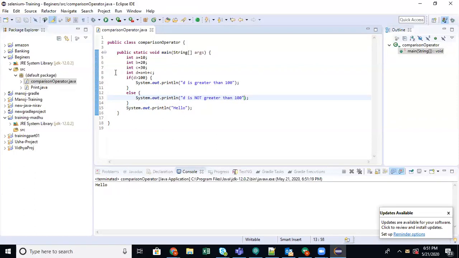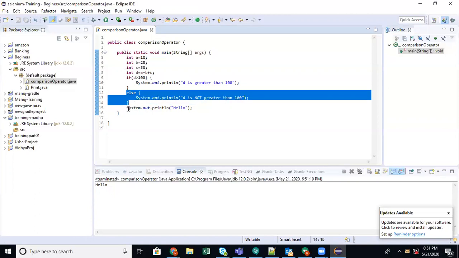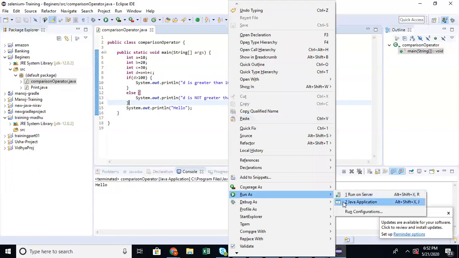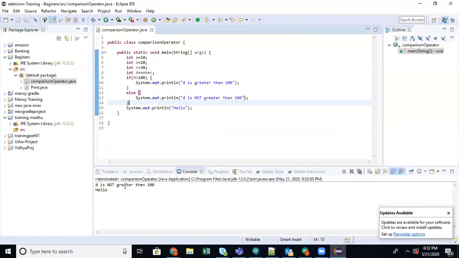What this will do is, if this is not true, only this will be executed. If this is true, this will not get executed. It will go ahead with the other thing. So now see, if D is greater than 100, no, it is not greater than 100. It will come inside the else and it will execute. Then it will proceed further.